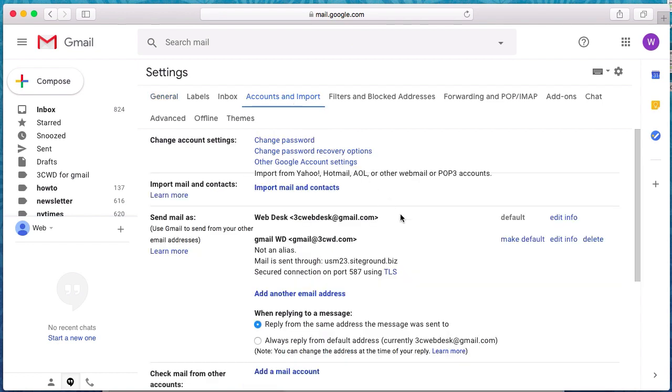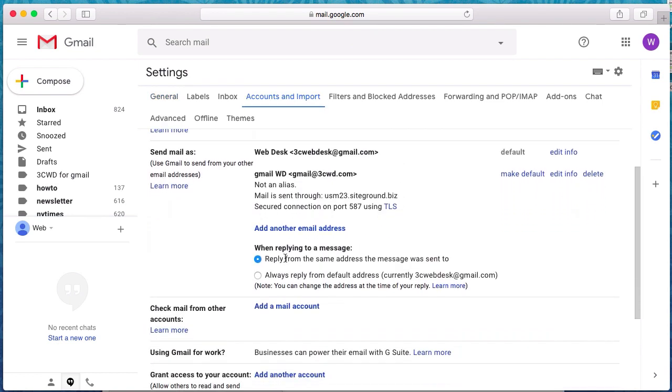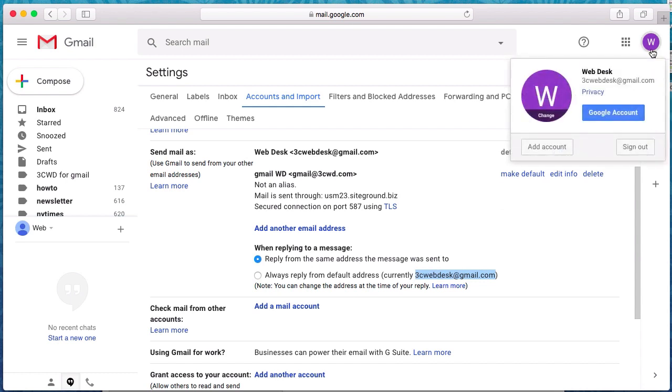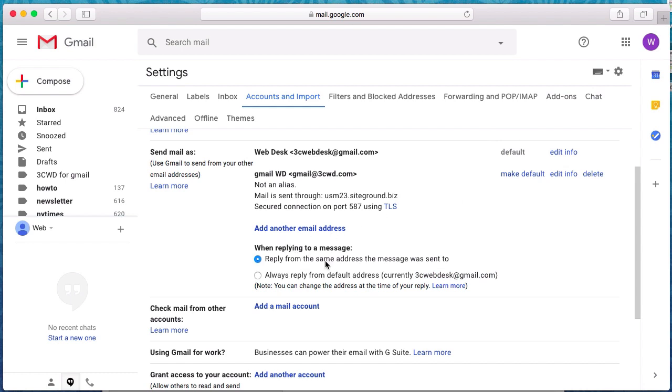And I'm going to change one more thing in here that I've changed before, but by default, your replies will always be from your default email account, which in this case is your default Gmail account, which is located right here and also can be seen right here in your accounts and name here. But we want to change it to reply from the same address because nothing's more confusing than somebody who sends you an email getting a reply from a completely different address. So you don't want to do that. You want to reply from the same address the message was sent to.